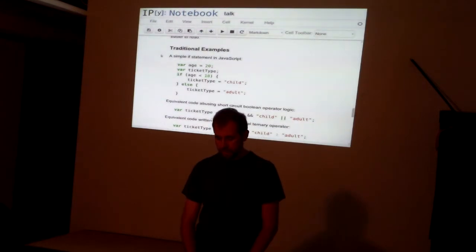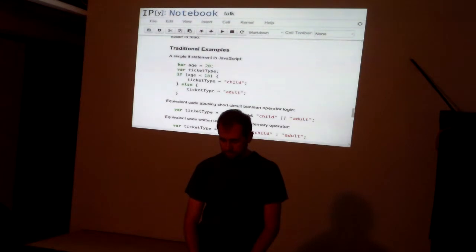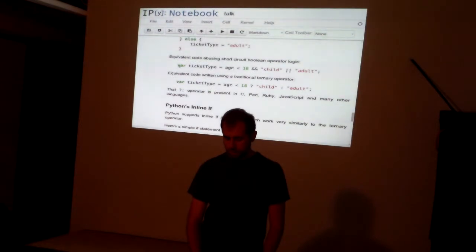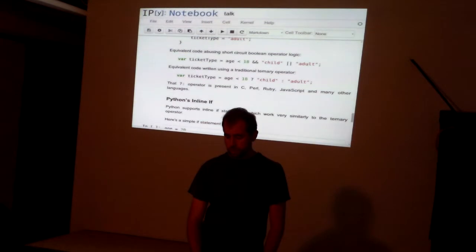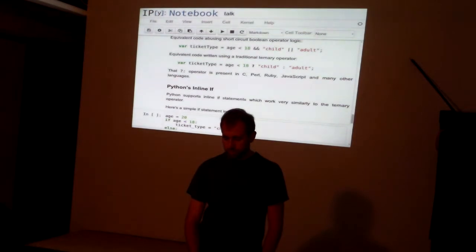So here's how this looks in JavaScript. This is an if statement: you're setting your age to 20, and we're checking whether the ticket type is child or adult. If the age is less than 18, we set it to child, otherwise we set it to adult. Here is an example abusing short-circuit Boolean logic. You should not do this because you don't need to, and it's not accurate in all cases. This is the way you would do it in JavaScript: you'd use the conditional operator.